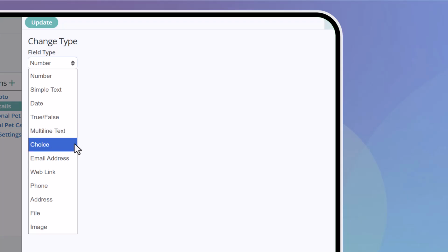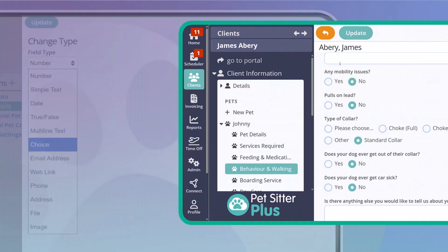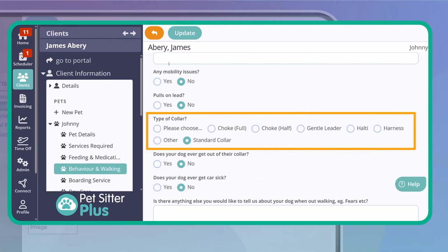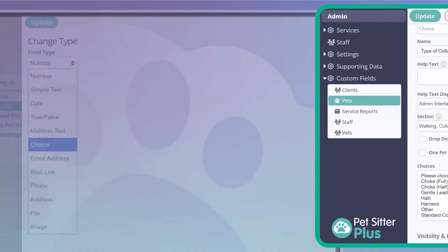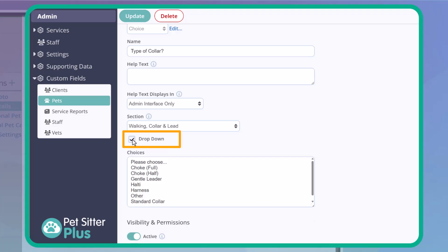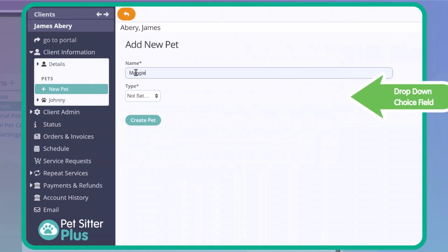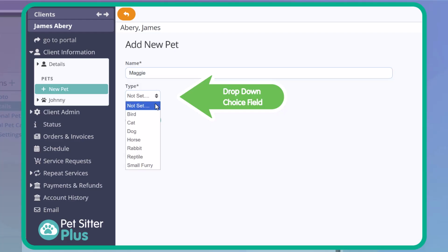The choice field allows you to define a number of preset choices, presented as either radio buttons or a drop-down menu. Here we can see an example of the radio button option in the Type of Collar Used field on a pet profile, where several options for types of collar are presented and a client can select one of these. Alternatively, selecting the drop-down option displays the preset choices in a drop-down menu style such as the pet type. When nothing is selected, the choice defaults to not set until a pet type option is selected.